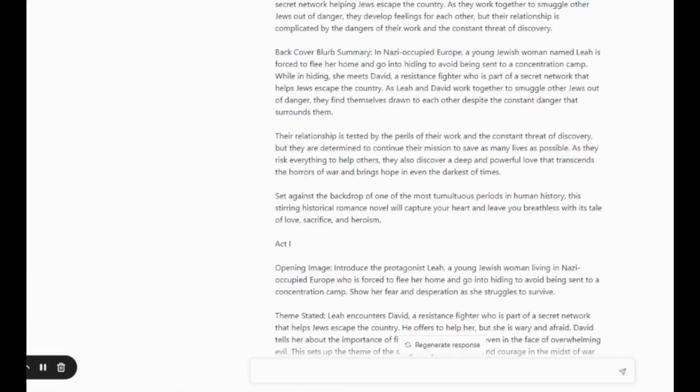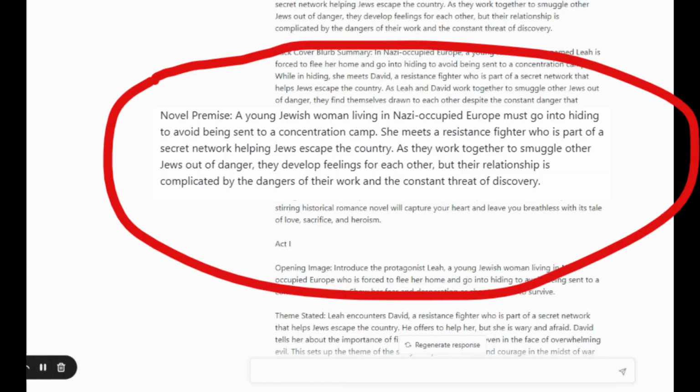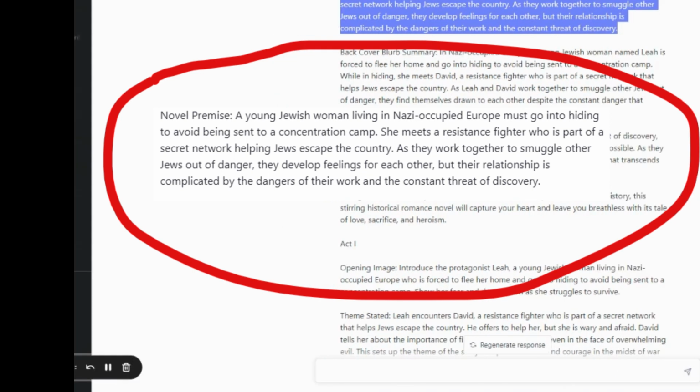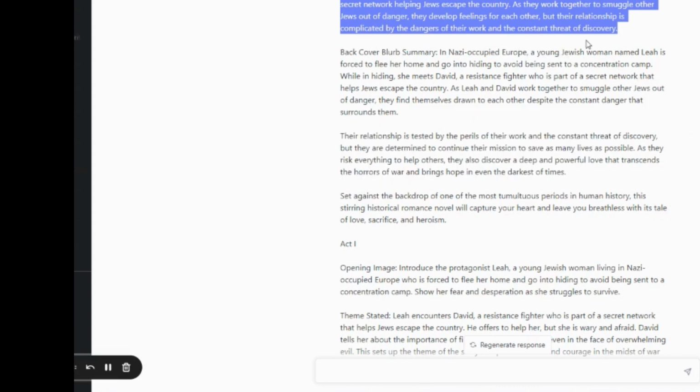We're back in ChatGPT, and actually ChatGPT ended up giving me several premises. So I went with this one, which really spoke to me. The novel premise is: a young Jewish woman living in Nazi-occupied Europe must go into hiding to avoid being sent to a concentration camp. She meets a resistance fighter who is part of a secret underground network helping Jews escape the country. As they work together to smuggle other Jews out of danger, they develop feelings for each other, but their relationship is complicated by the dangers of their work and the constant threat of discovery. I think that sounds like an amazing story. I would like to read that story. I want to watch that movie.